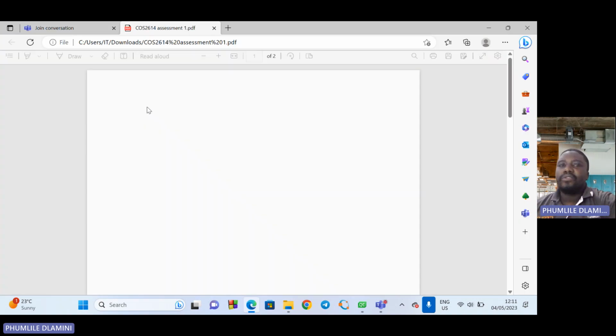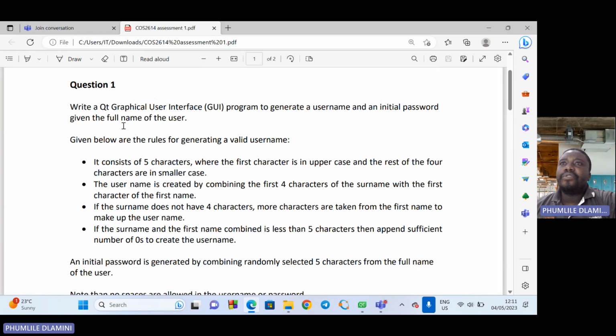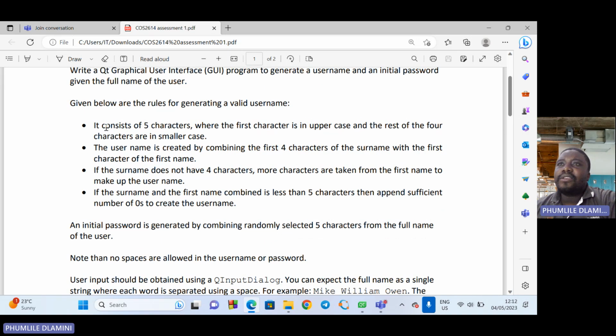Here in the document it says: write a Qt graphical user interface program to generate a username and an initial password given the full name of the user. Given below are the rules of generating a valid username. These are the rules that you are given. It consists of 5 characters, where the first character is in uppercase and the rest of the 4 characters are in small case. The username is created by combining the first 4 characters of the user's surname with the first character of the first name.